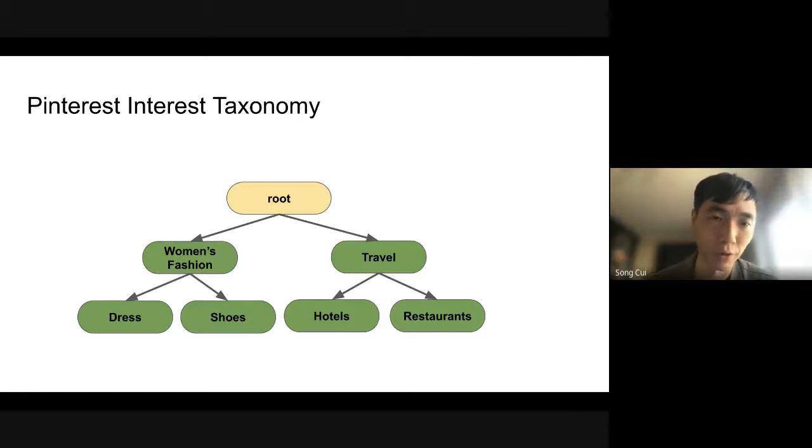Later on, I will go into more detailed applications of how the interest taxonomy is used on various surfaces. For each interest taxonomy node, we attach different properties, like this node is not allowed for ads showing. So this is the basic structure of the interest taxonomy that we are using at Pinterest today.